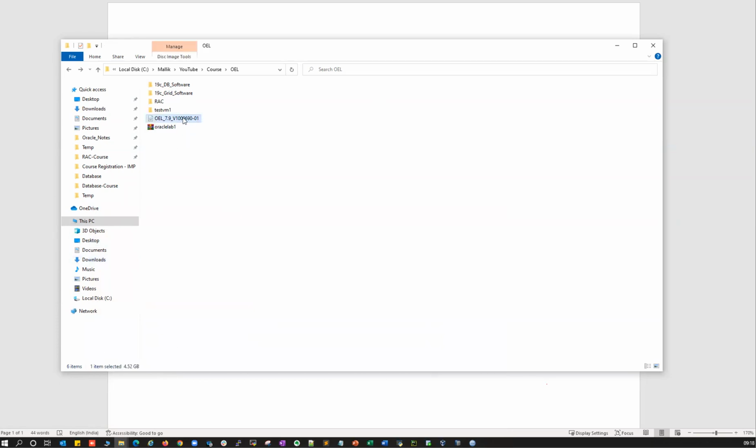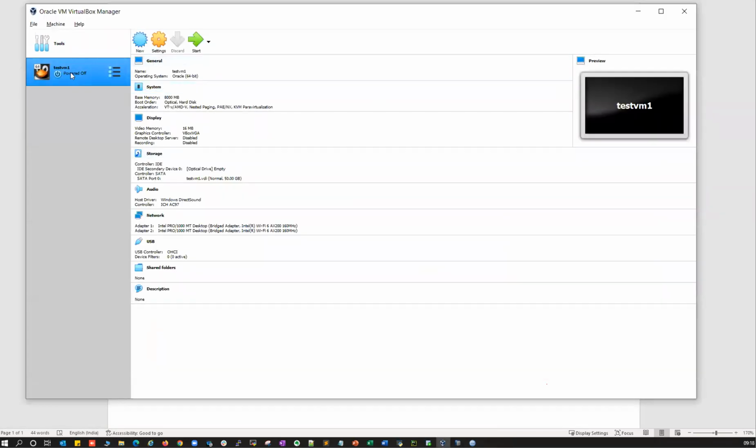Yeah, your ISO image is ready here. So I can just take this path. I'll go here. I can just start this one. The moment I start, it'll automatically boot. Or else it'll ask you to insert your ISO image the moment you start this one.